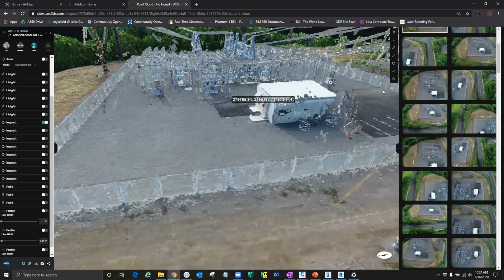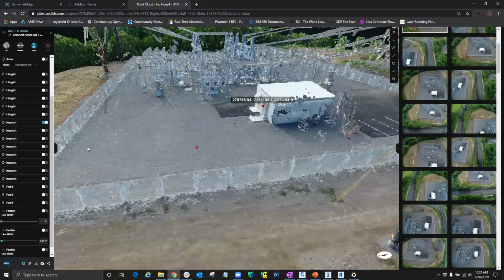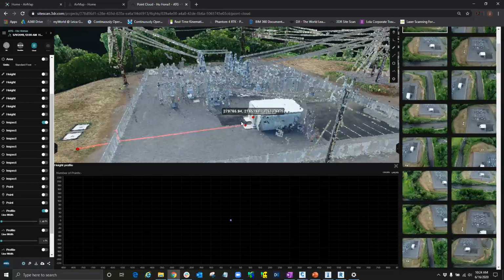And then there's also an elevation tool, or sorry, a profile. So we'll cut through this building.